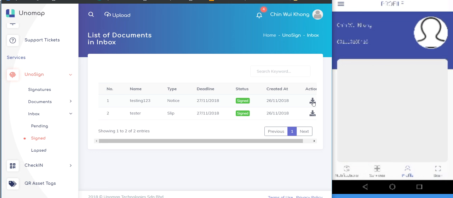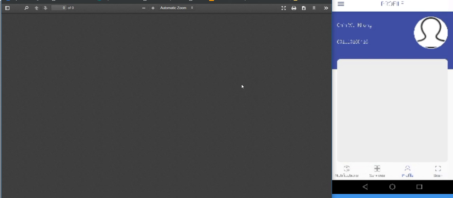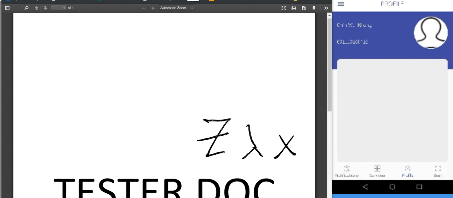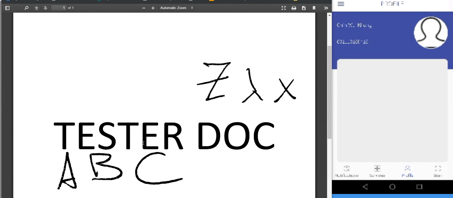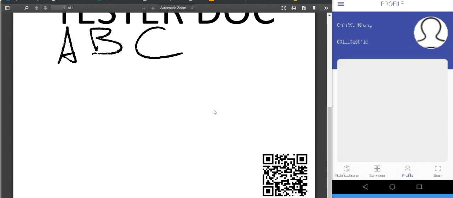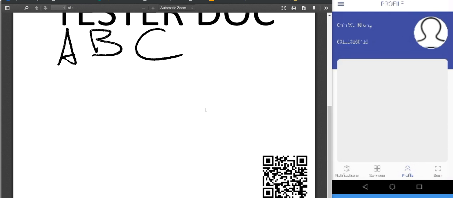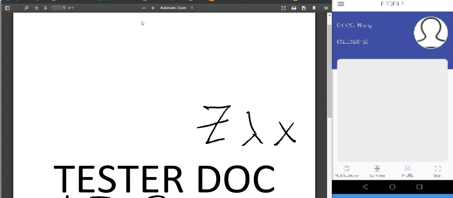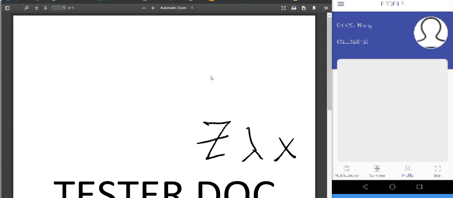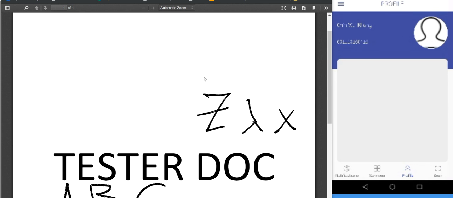To view it, click on the button and the PDF will be loaded. That is it. Both signatures are embedded, and the QR code is here for any Unomap user to scan. So this is the file being opened from the recipient account. Let's see what happened to the sender account.